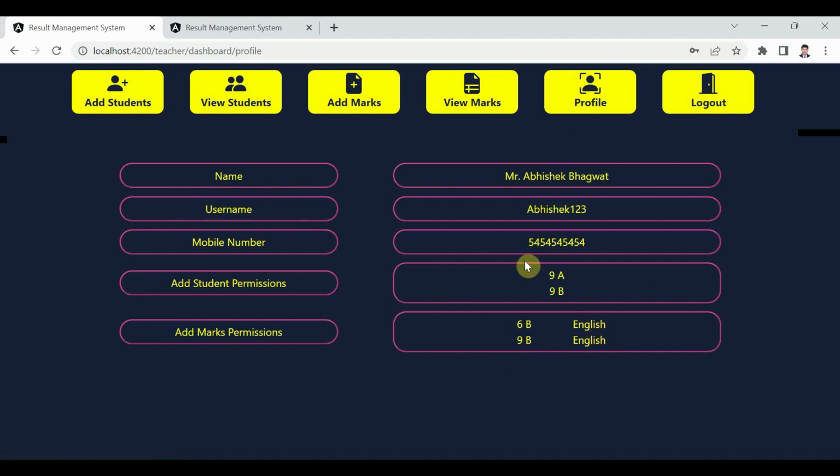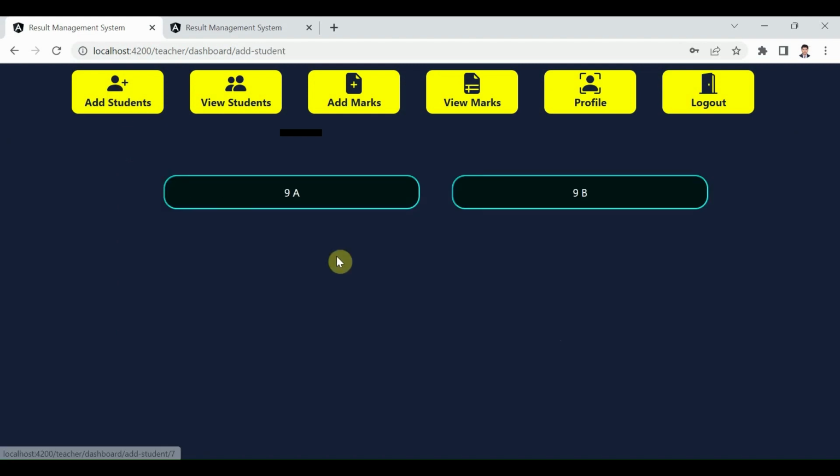So here, this teacher is class teacher of two classes, that is 9A and 9B, and has permission of adding marks of these subjects and classes. So now let's see how teacher can add student to class. So once clicked on this add student tab, we can see that all classes for which teacher has permission of adding student. So here this teacher can add student in these two classes.